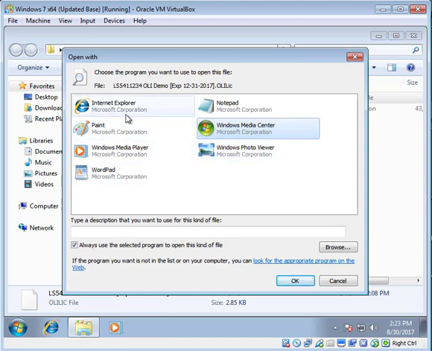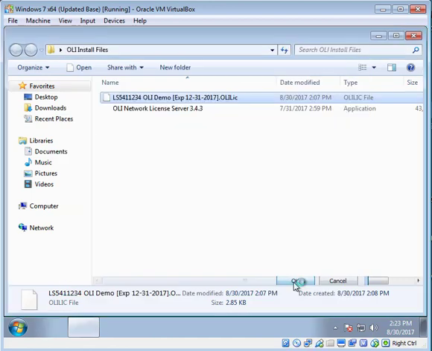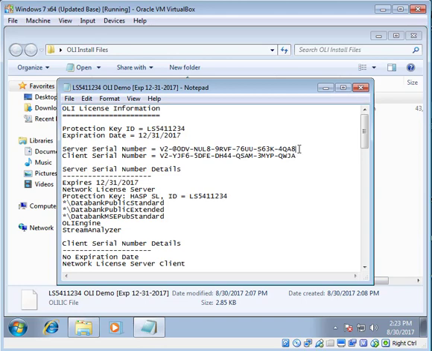If we take a look at the license file, and we will just go ahead and open that with Notepad, if I can find Notepad here. There's Notepad. You see that we have a server serial number that is necessary to install the server and download all the software. And we have a client serial number for all other software products.